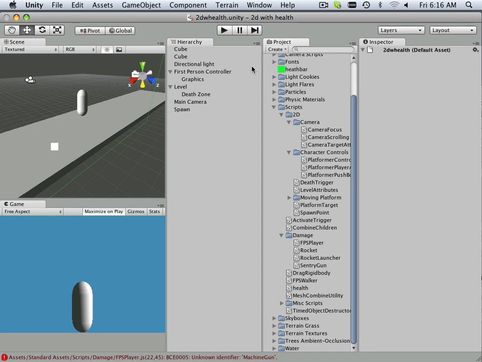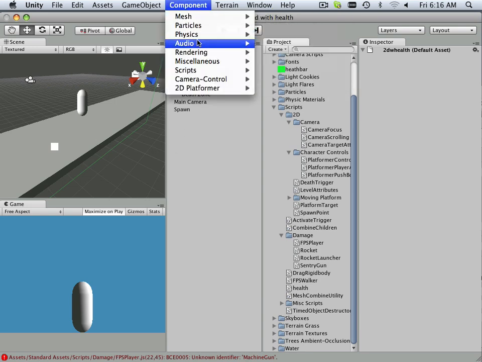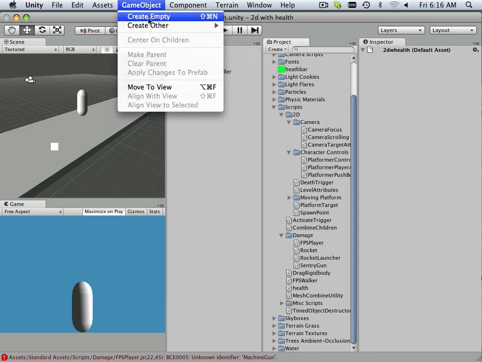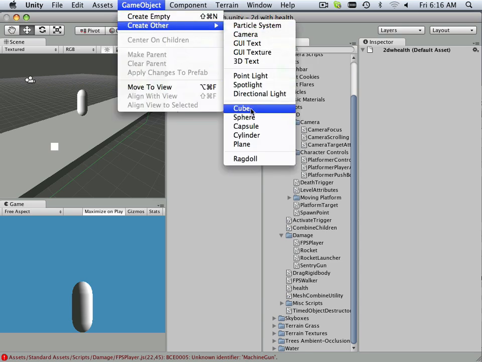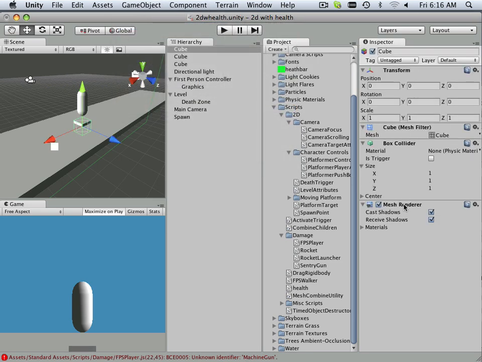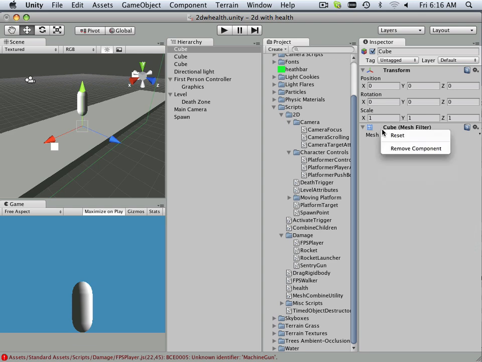Okay, so first, a little bit about aesthetics. What I want to do is actually mount a GUI down here. So first off, I'll make a transform node. Just a cube. And then I take that cube and I get rid of everything. I remove its components. Just like that.